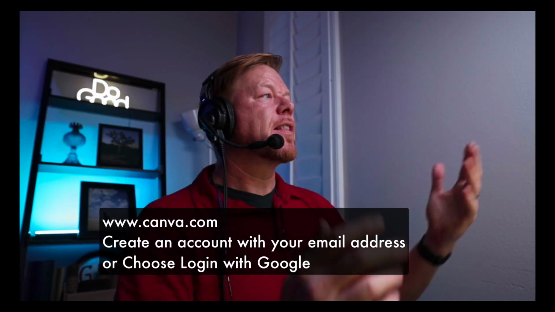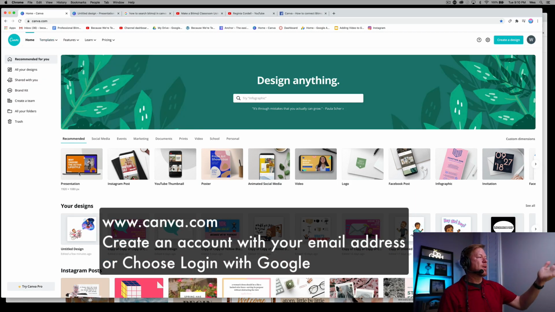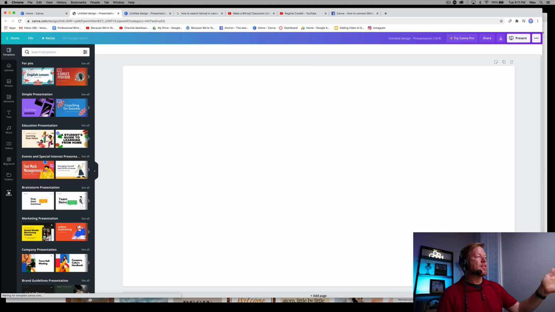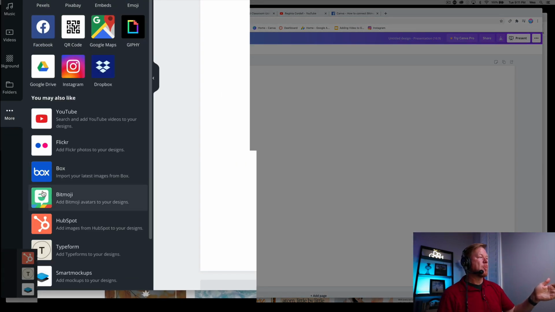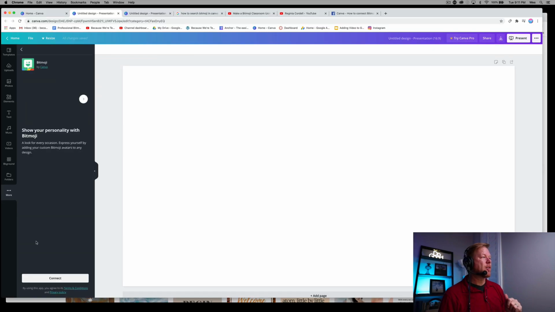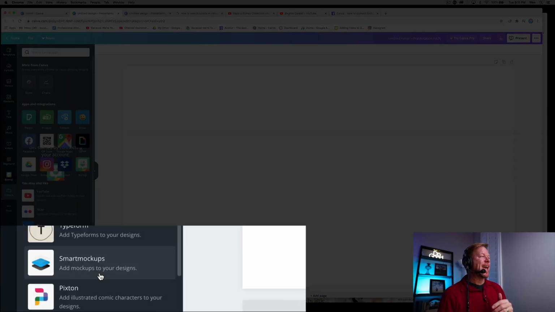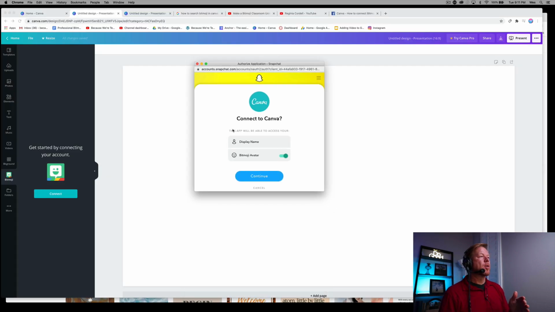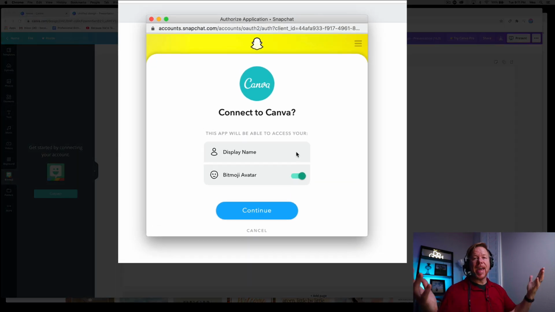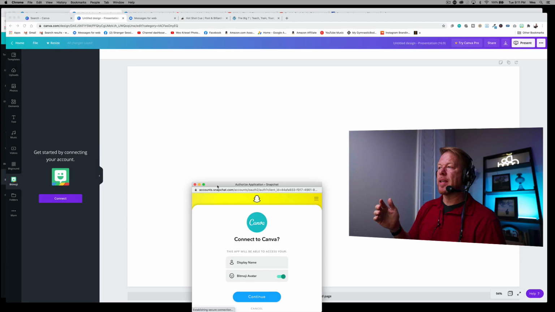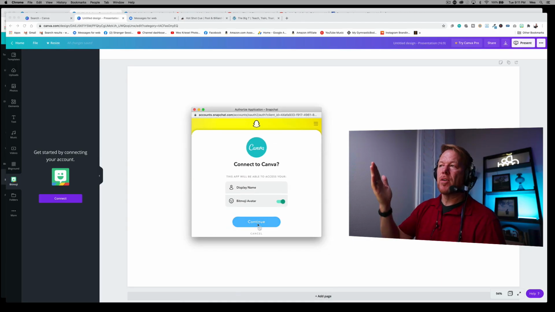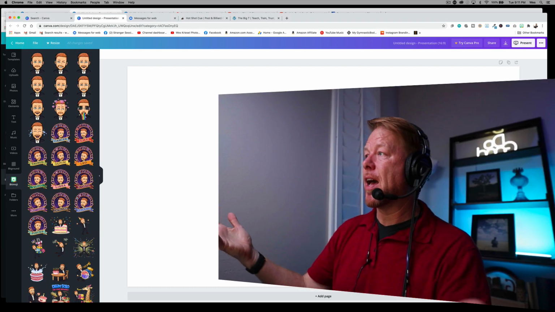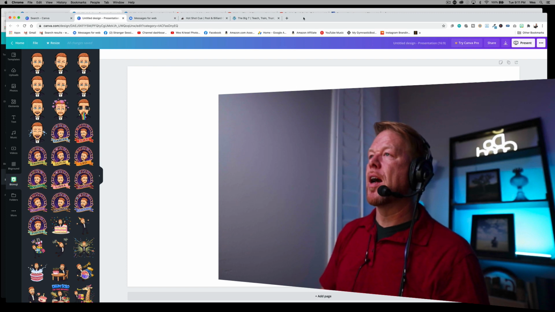So here we are on this screen, and I'm going to pick a design called Presentation. It's just a blank template. And I'm going to show you under the left three-dot more menu, you're going to find a Bitmoji app icon right there. You're going to click that, and you're going to click connect. Now, once you do that, and you're going to have to click connect one more time, you'll get the opportunity to connect Canva to your Bitmoji. And then it'll ask you if you want to continue linking your Snapchat, which owns Bitmoji, with Canva. And voila, all your Bitmojis show up on the left.